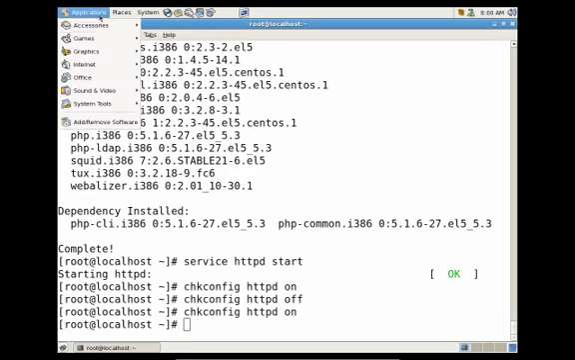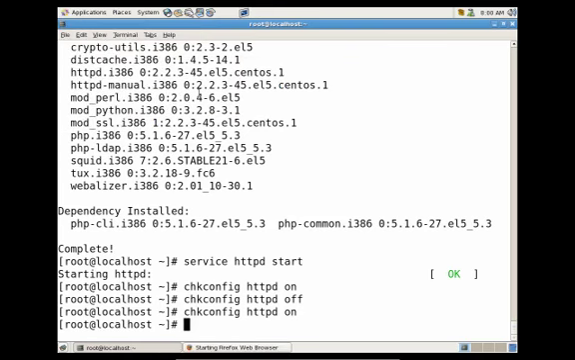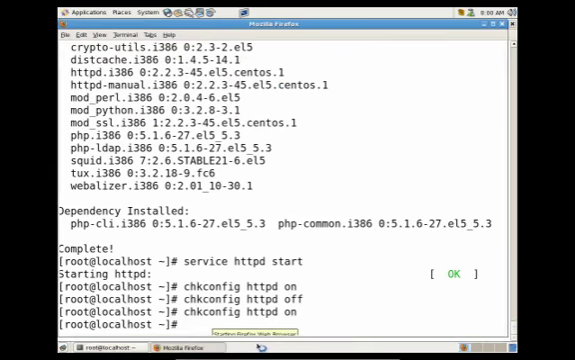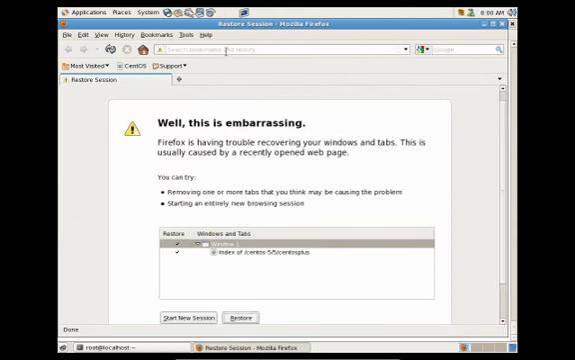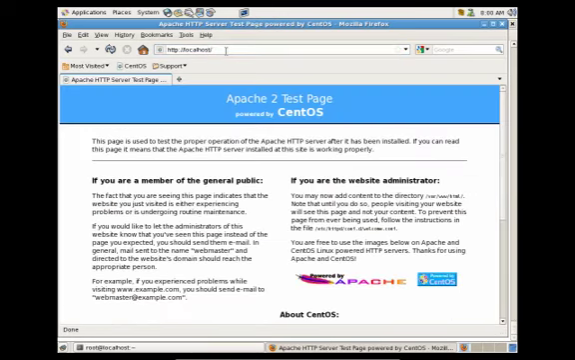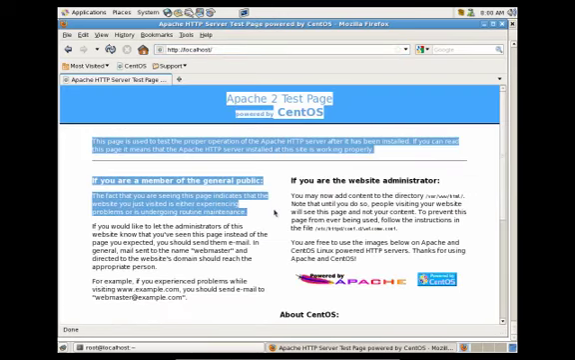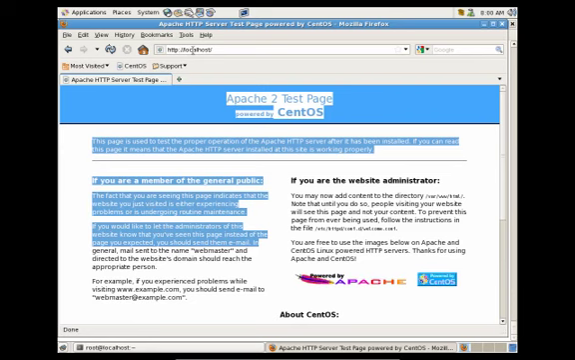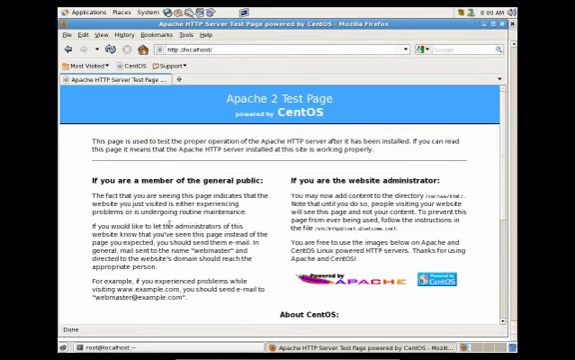Let's go to the applications, internet, Firefox web browser. And let's just go to http://localhost. And you can see we have Apache installed. Localhost is this server, is this computer.